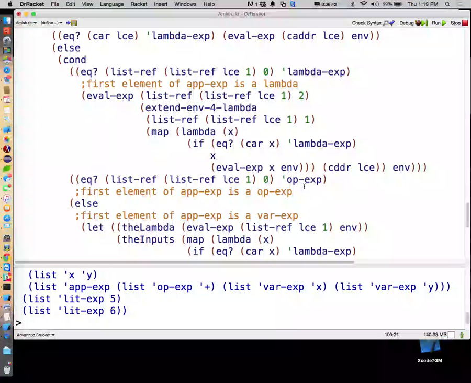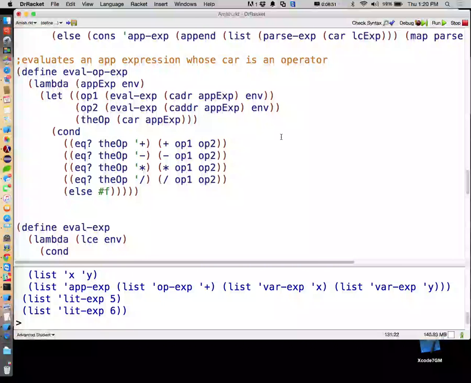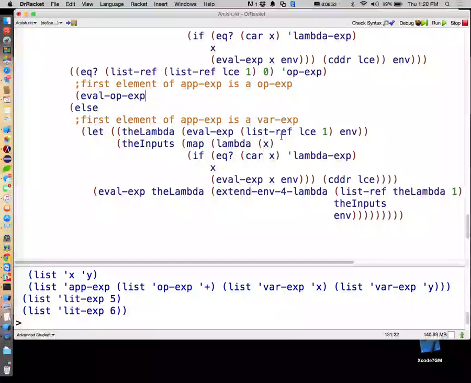And down here, if we're dealing with an op expression, then we want to go ahead and call eval op. We call it exp or expr. And this guy takes in 2 parameters. He takes in an app expression, so we're going to pass it the cdr of LCE. Is that right? Yep. And then we're going to pass it the current environment, like that.